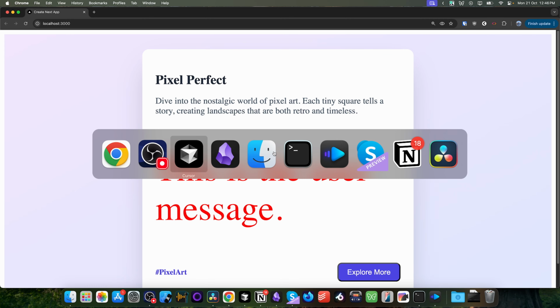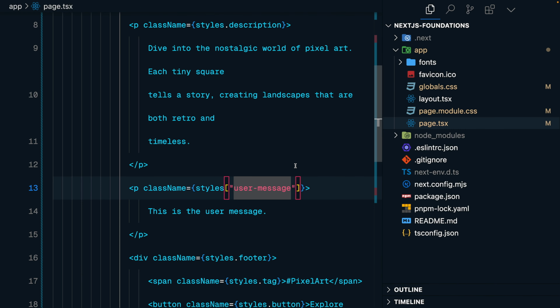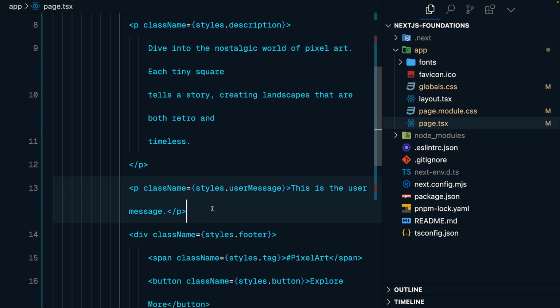Now, if you're like me, I do not like this syntax, to be honest, because this is a little bit harder to write as compared to something like styles.userMessage, right? So what if we could do something like this? Because this is the valid way of writing JavaScript. You write JavaScript variables in camel casing, but in CSS, you write these names in kebab casing. Well, we can actually do that.